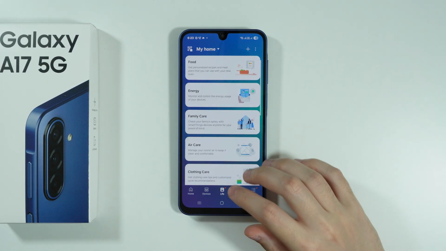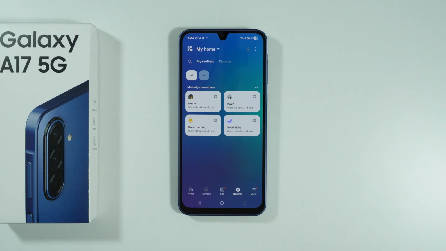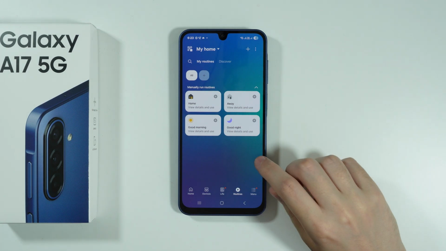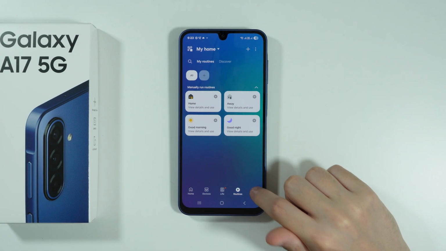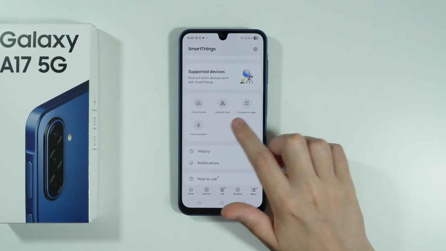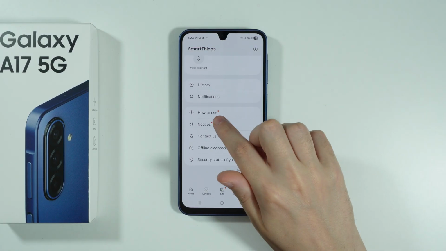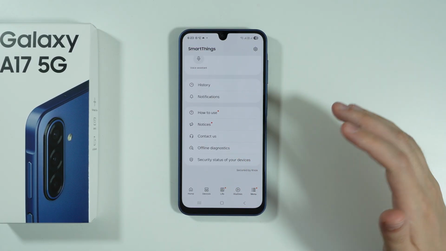Over here we also have some other stuff that are worth checking out. For example, routines over here. Some of them are manuals. You can also automate them a bit. And over here in menu we have some additional options like the voice assistant, virtual home, companion apps, and Android Auto. And also the how to use instruction in case you need additional help.